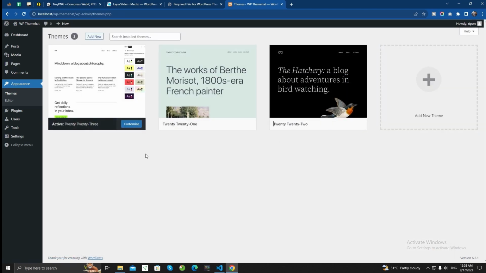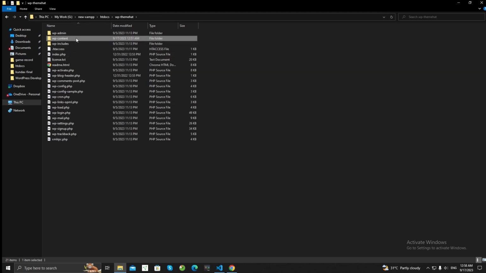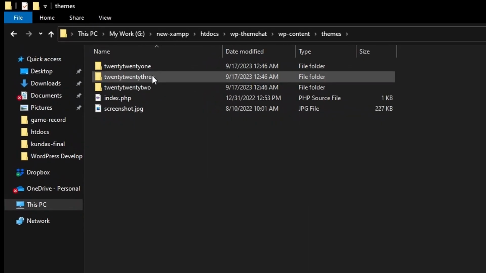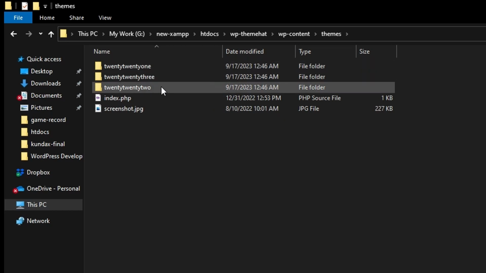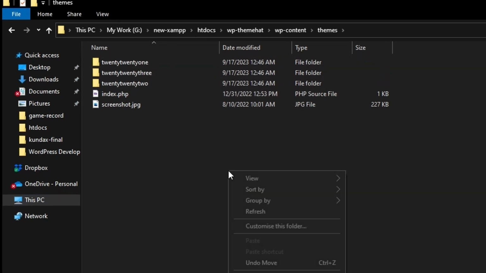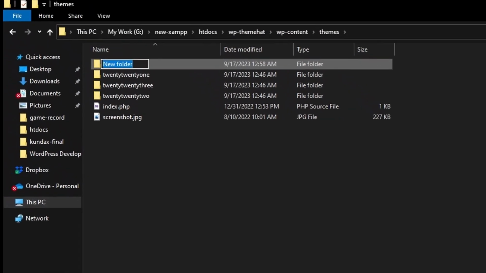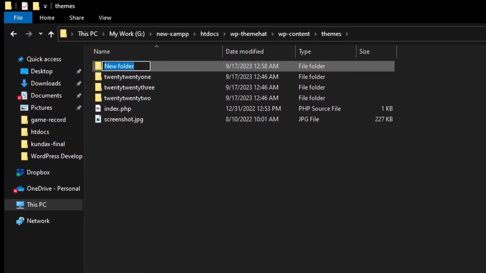For creating these things we need to go to our localhost /wp theme hut. So we have already come here, then inside theme hut we will go to wp-content, then themes. Then you can see these 3 themes are installed here and one is activated. So we will create a new folder and give it our theme name. We will give it WP theme hut. So this will be our theme name. Then press enter.